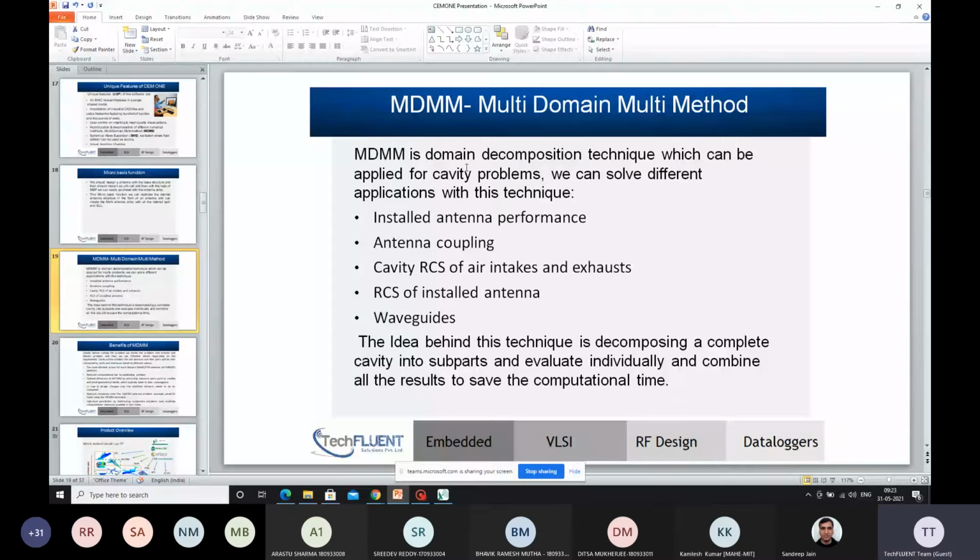In simple words, what we can say is it divides the complete problem into subparts. Each and every subpart is individually solved, and together the results will be combined, and then you'll be getting the final results. So that's what happens in MDMM. Installed antenna performance, antenna coupling, cavity RCS of air intakes and exhausts, RCS of installed antennas, waveguides, these all come under your MDMM technique. Can be easily solved by using MDMM technique.